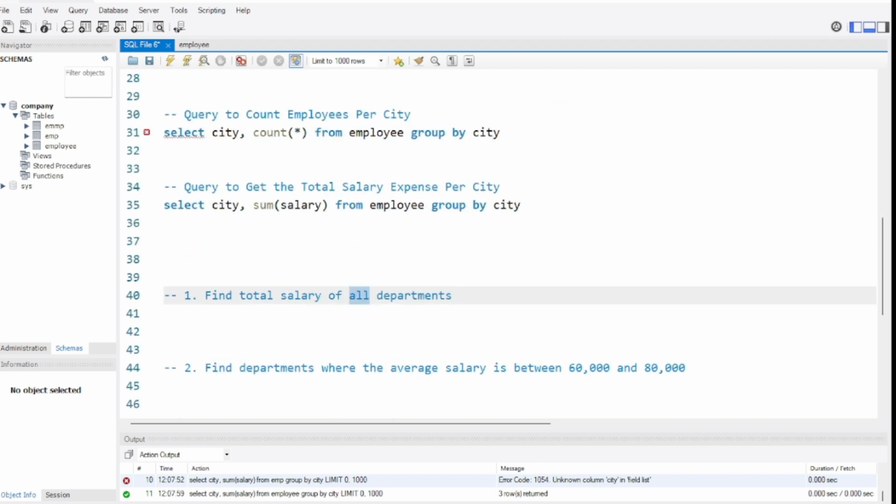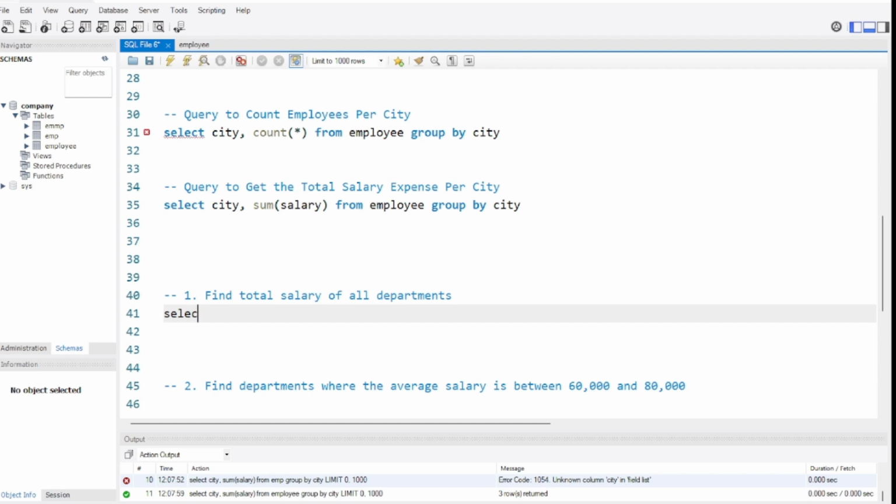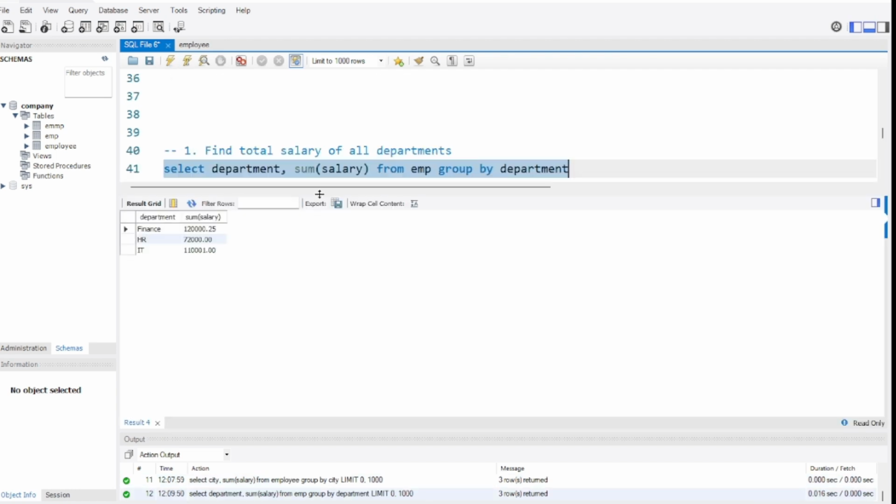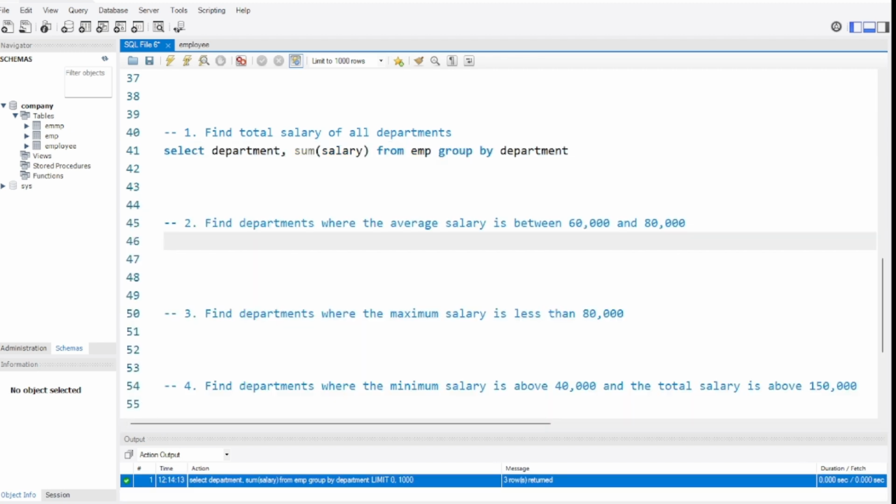See, of all departments, so you have to do as per the department. So select, you have to select department, comma, total salary. So sum of salary from employee group by department. Group by always comes with an aggregate functions. You know the aggregate functions, right? See, in finance department, total salary. In HR department, total salary. In IT department, this is the total salary. So we are spending the most in finance department. Clear? Okay. Now our next question is find departments where the average salary is between 60,000 and 80,000.